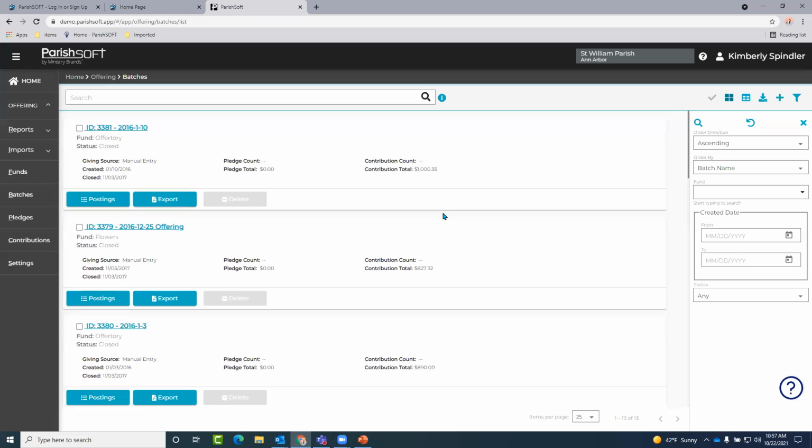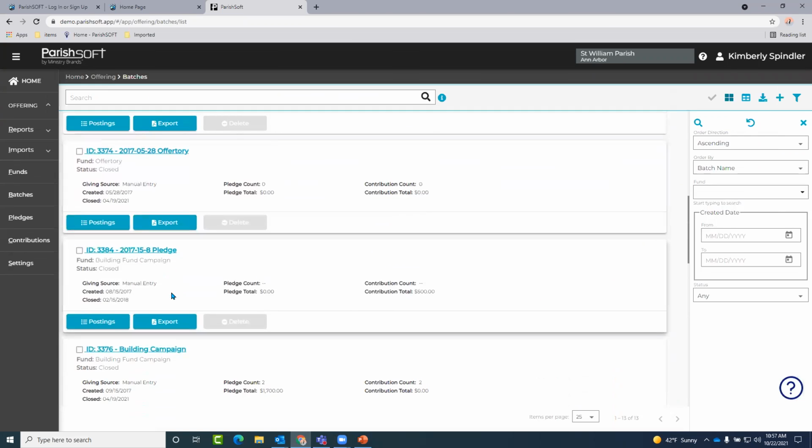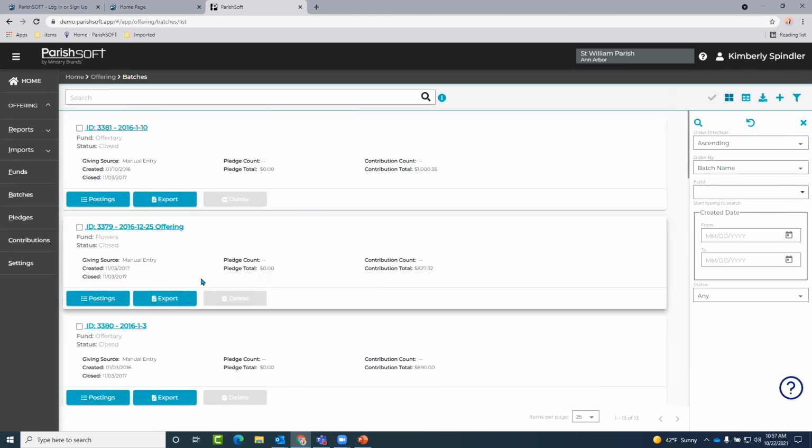They are in there. I can view my direction by ascending or descending by batch name. I can order by batch name or one of the other criteria. I can choose the fund. And again, as you saw, most of my funds are offertory or flowers. I did not have anything for the other fund, so that's why I had no search results. So just like in the previous system, when you're searching for something and you know there's data in the system, it's got to be a filter somewhere. So once I refreshed it and then hit the search, I was able to find my information.